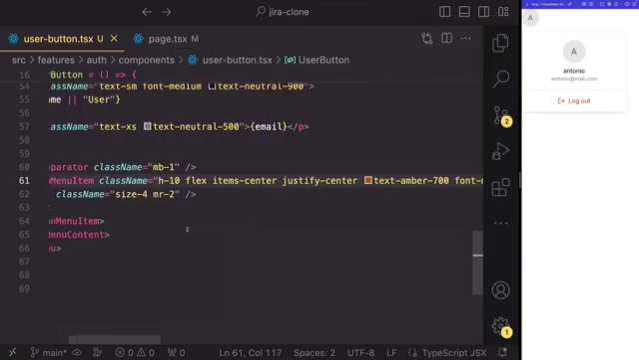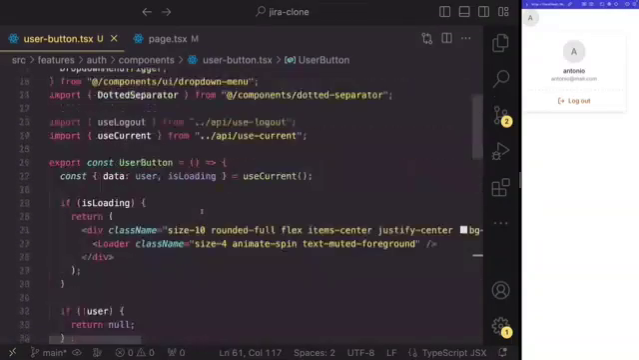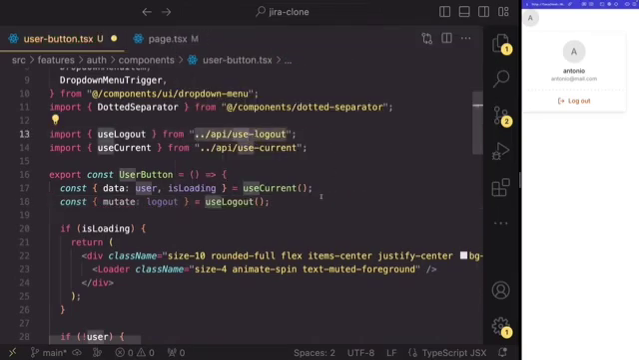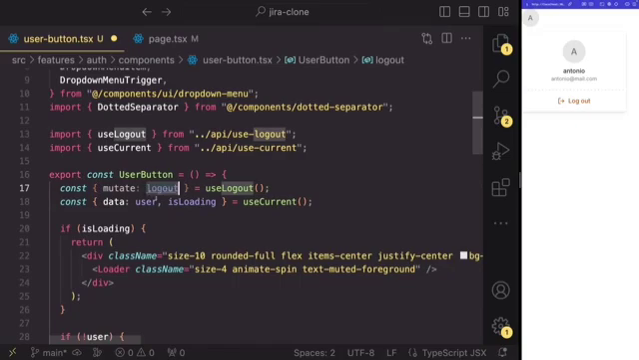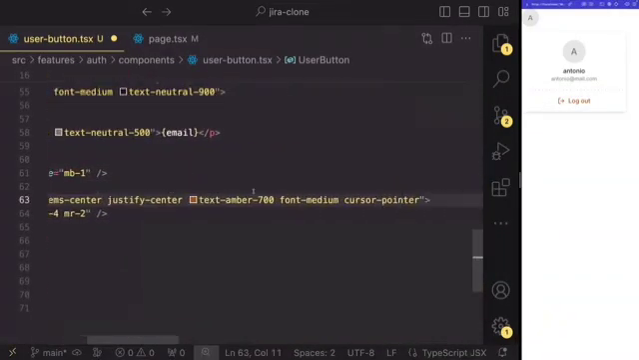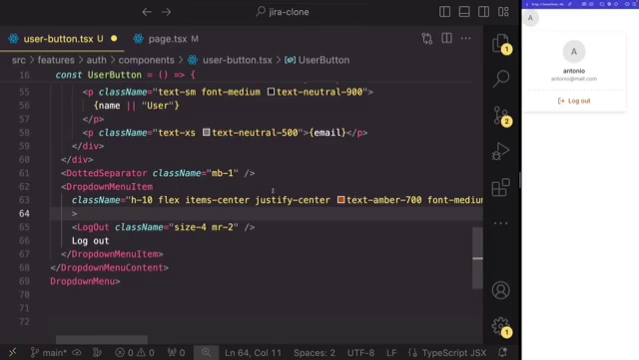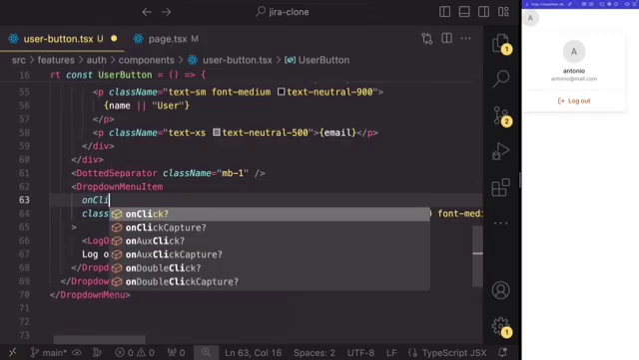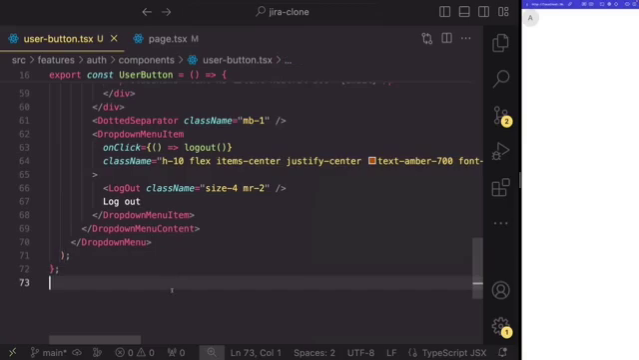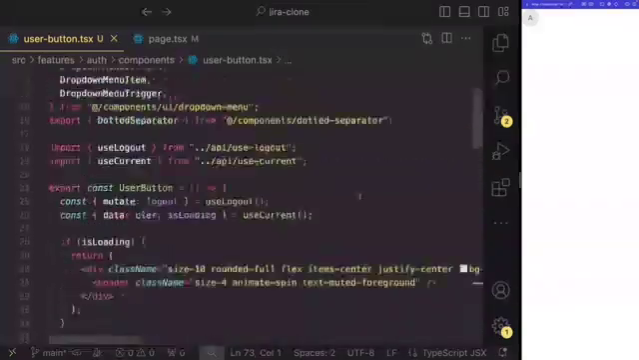Like this. And now I'm going to add the mutate logout from useLogout, which we've added an import for right here. And now let's use this logout method here as well. So I'm going to collapse this dropdown menu class name here, and I'm going to add onClick here to call the logout method. Like this. There we go.